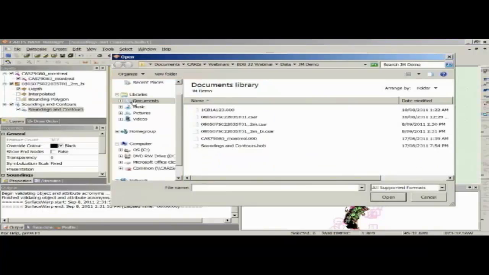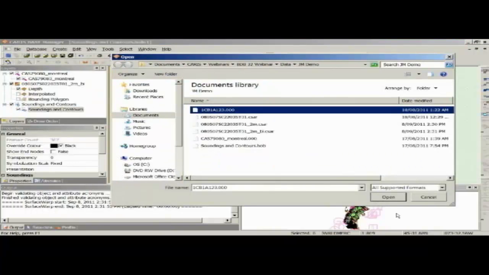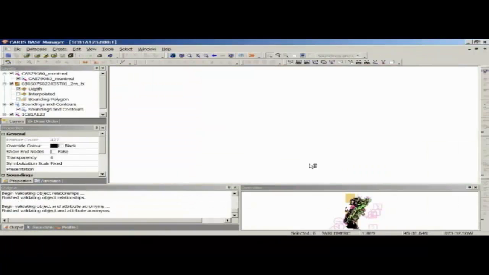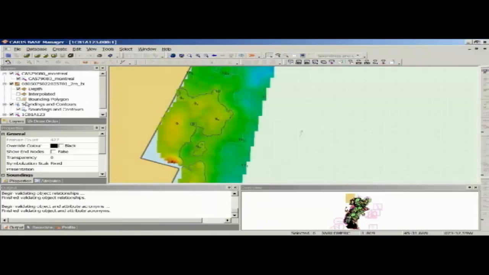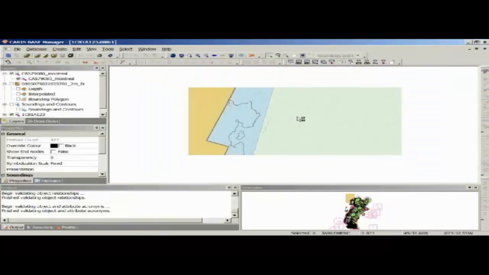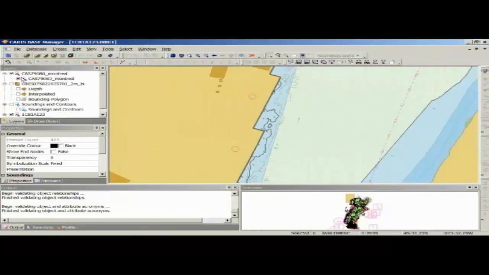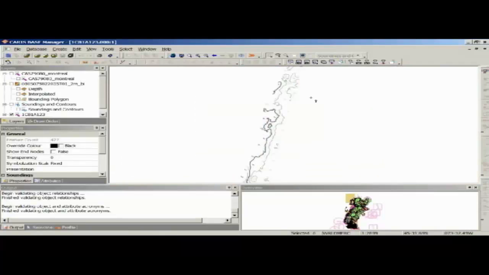So I'll do File, Open. You can see we have this 000 file right here. Open that. Now what I'm going to do is turn off the sounding layers and this depth layer. You can see here, I'll turn this off as well. You can see here's our BMIO file.